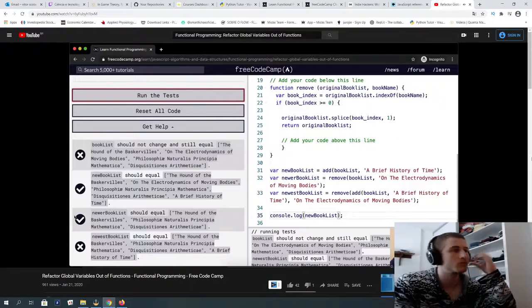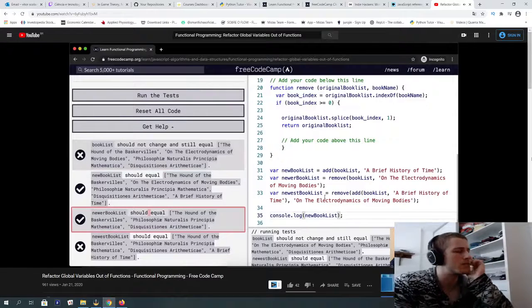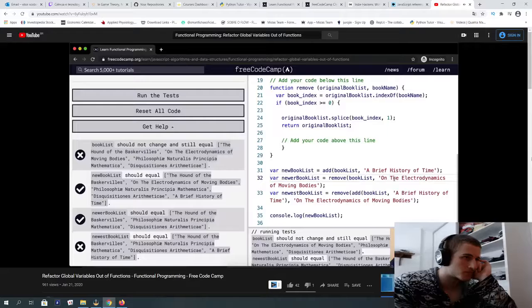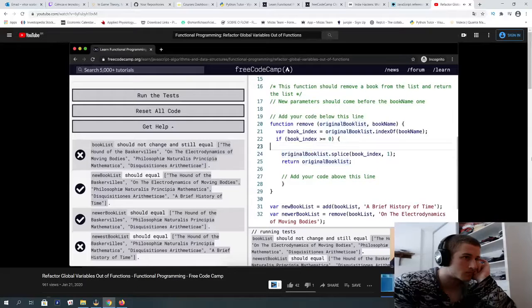So let's run the test and see if they click. Okay, so we've got this one. So the new book list, when we just add, it has A Brief History of Time. So that's the one that we just checked here. So the new word book list should equal here. So the new word book list, we've got the remove functioning properly, apparently. But no, I think we should still alter this one. Original book list. Well, we can't have it be like that. So we need to say, we're going to have to do this here too.